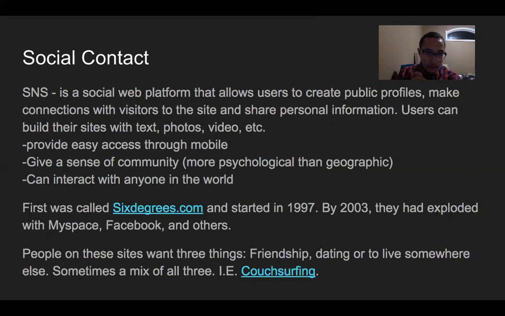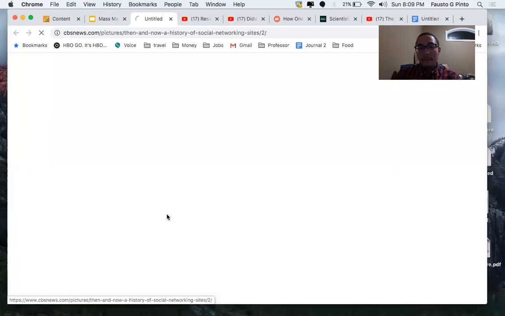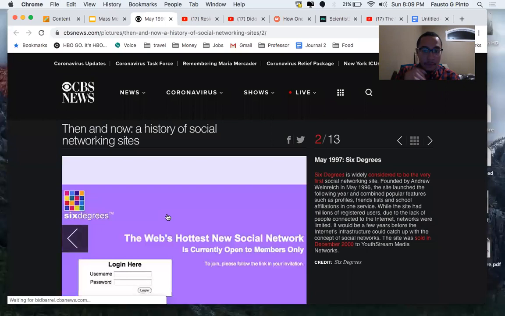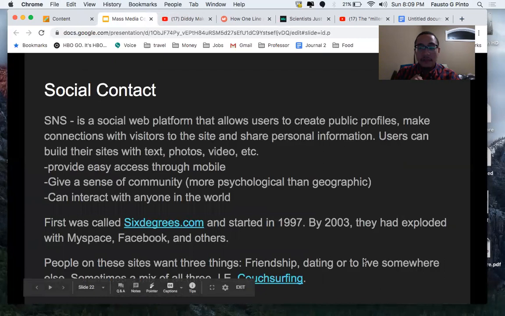The first type of site was called 6degrees.com. It was started in 1997. Unfortunately, it no longer exists anymore, but this is what it looked like when you tried to log on. By 2003, it had exploded: MySpace, Facebook, and others.